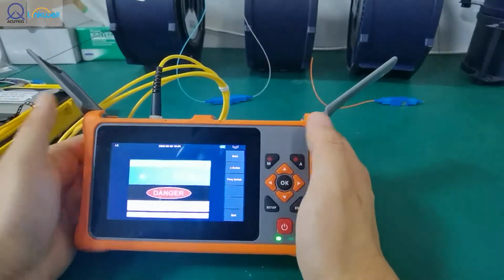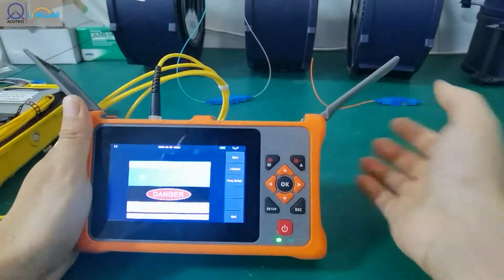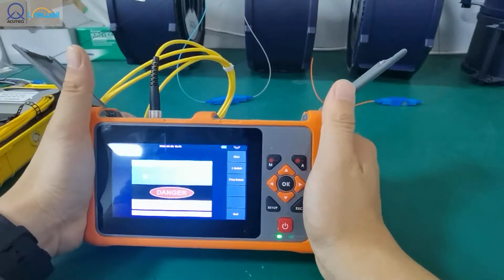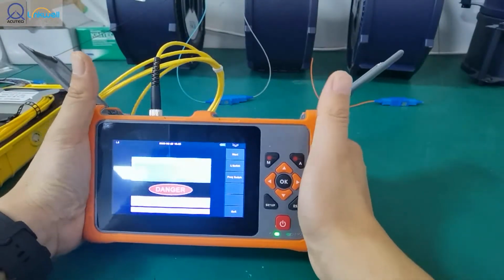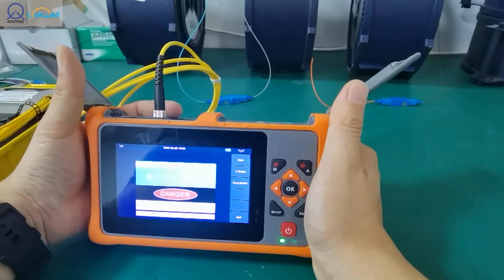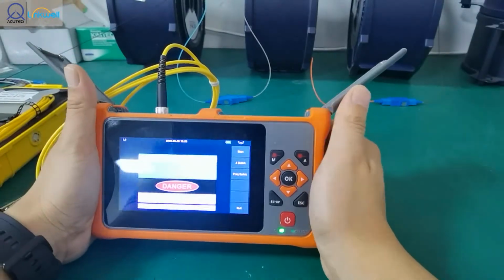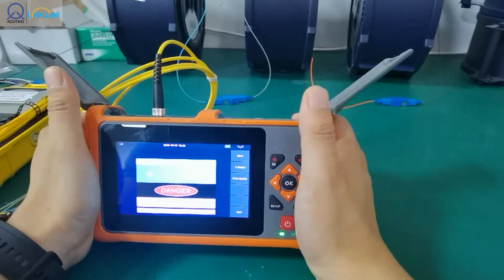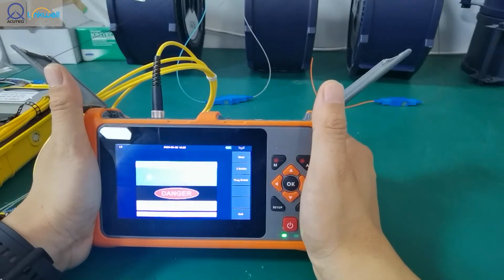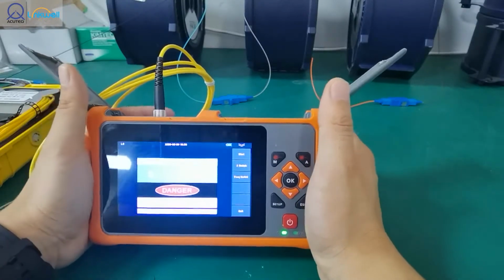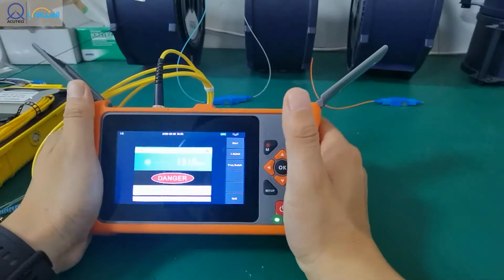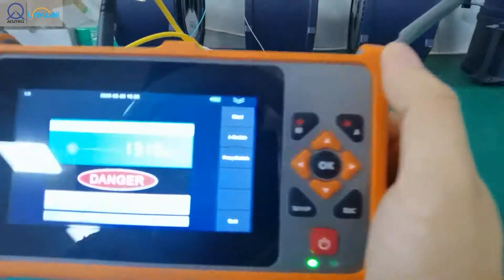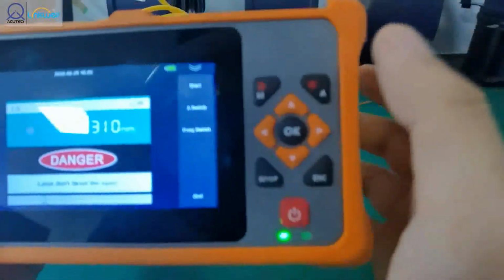The first function is about the source. The source is the same, the working theory of these OTDRs is the same, about the laser. The laser will be generated from the laser diode. It will go into the fiber and detect the fiber performance. So it is not the main point of this OTDR, so I'll not introduce it. I think you also must know it very well.